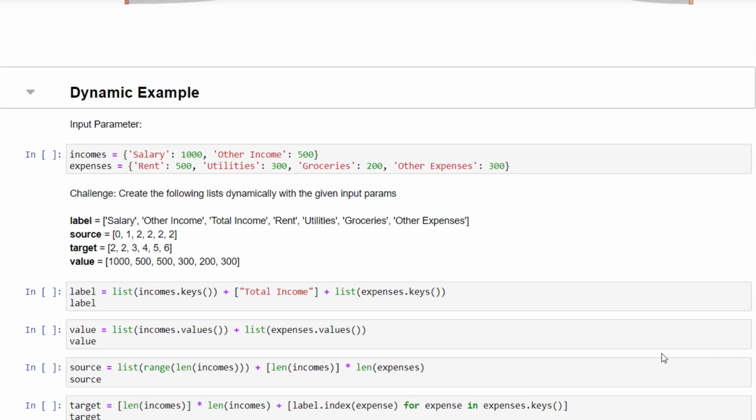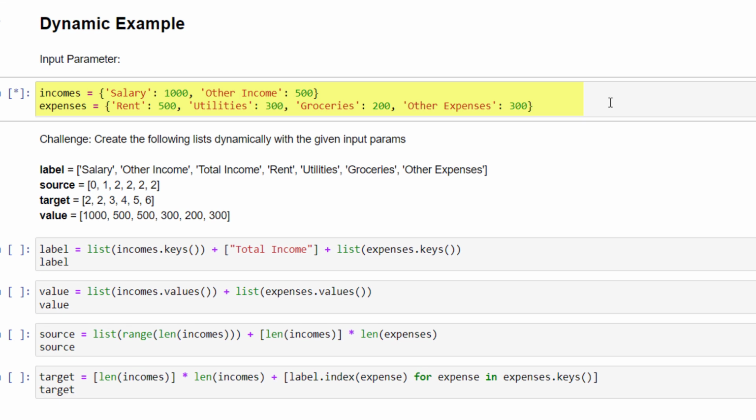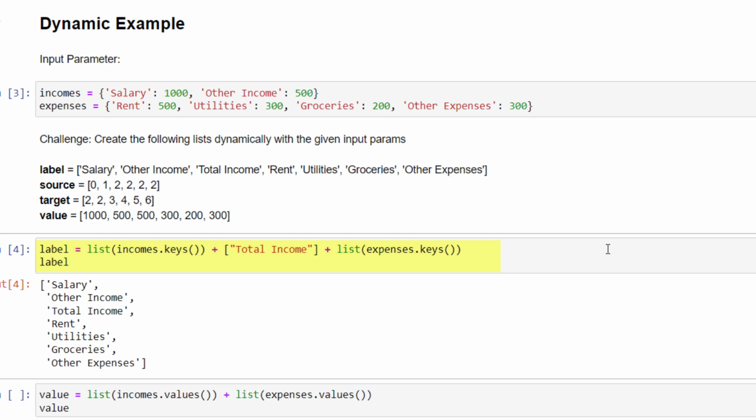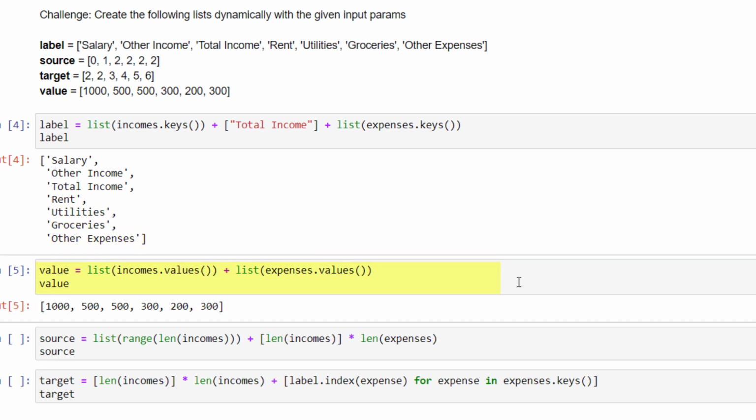As you remember, we've got an income and expense dictionary. The challenge is now to create the list dynamically with those dictionaries. So for the income and expenses above, the list should look something like this without hard coding any numbers. Let us start with the label and value list. For the label, I will simply list all keys from our income and expenses and combine it with total income as seen before. The values are also straightforward. Instead of the keys, I will get the values.